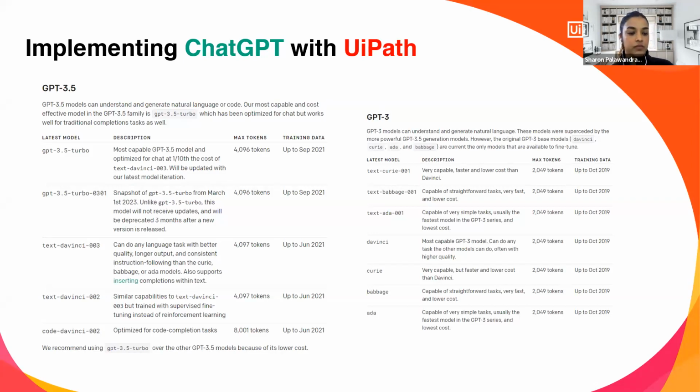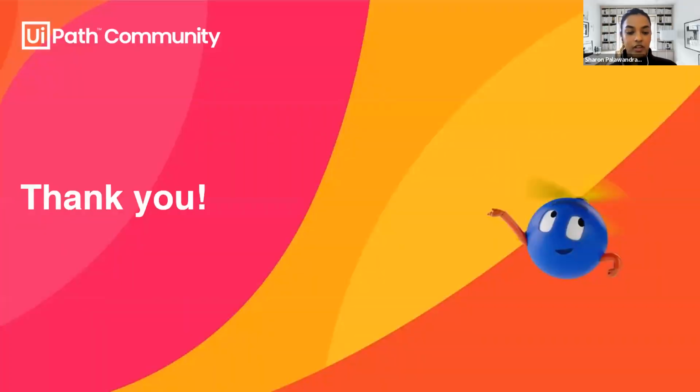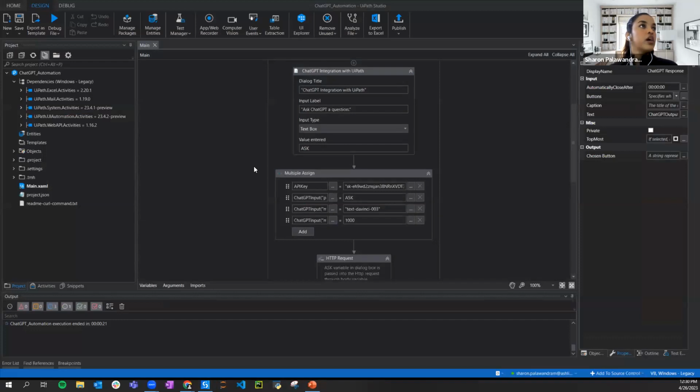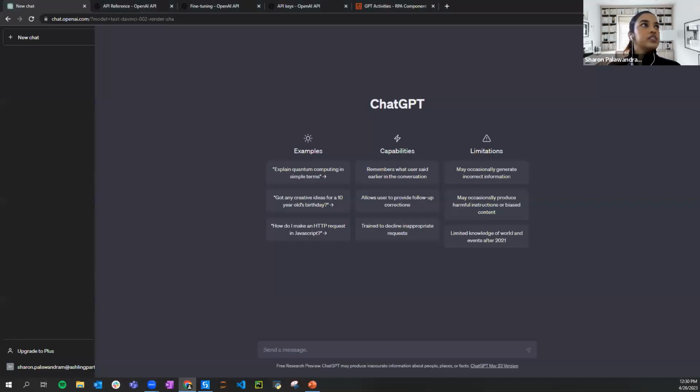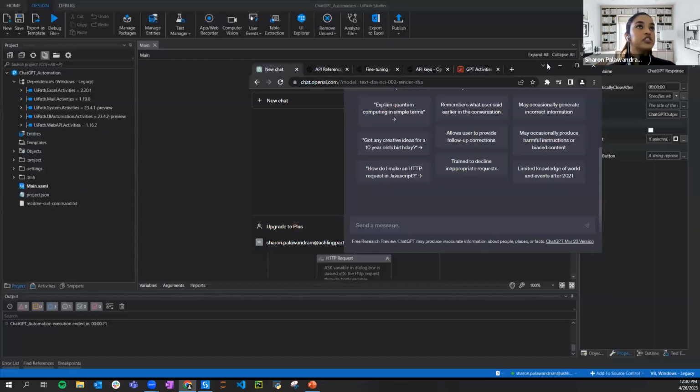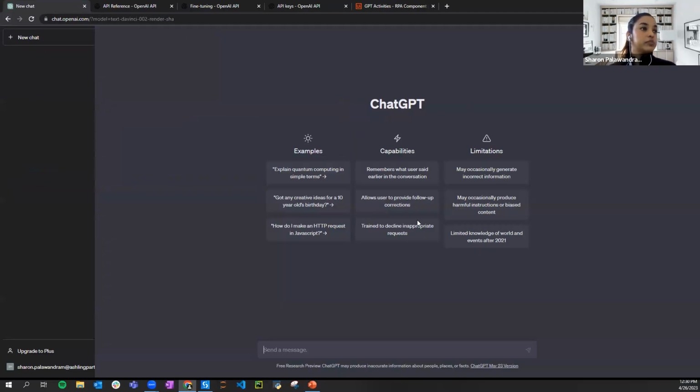Cool. Awesome. So thank you for hearing this conversation. I'm now going to show you how we integrate ChatGPT with Studio. I assume you guys have a ChatGPT account. If you don't, you can go ahead and sign up on OpenAI, and you can get a ChatGPT account. This is my account here.